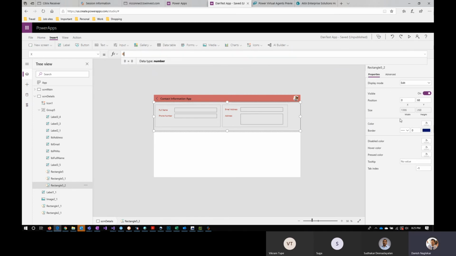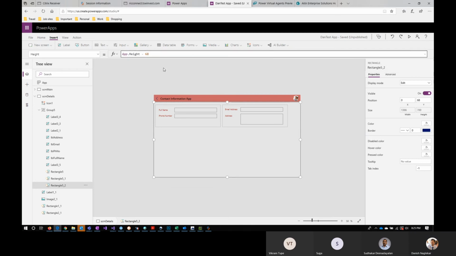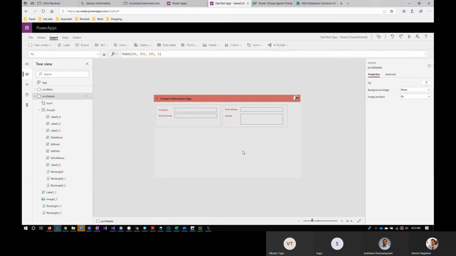The X is set to 0, but Y is set to 68, which means from the top there's a space of 68. It's all mathematics. Okay. So what I could do is when I give my rectangle my height, I'm going to say minus 68. So now it's not expanding beyond the app size. Okay, it's staying within the app.